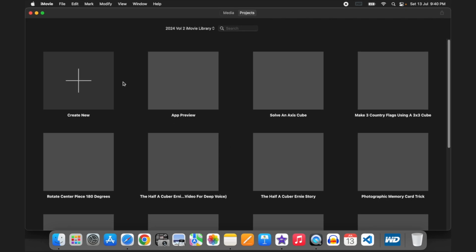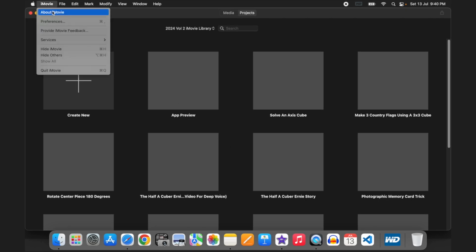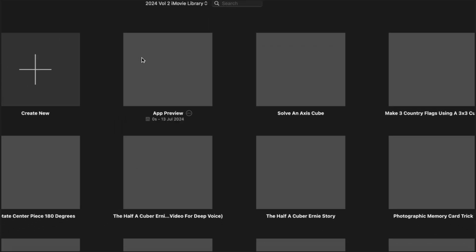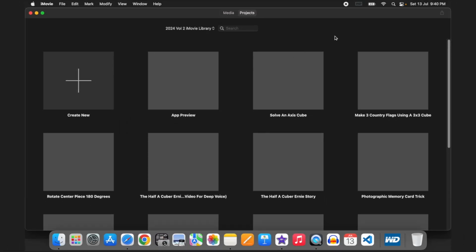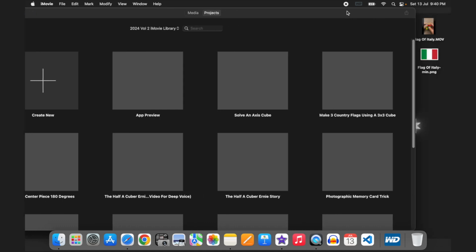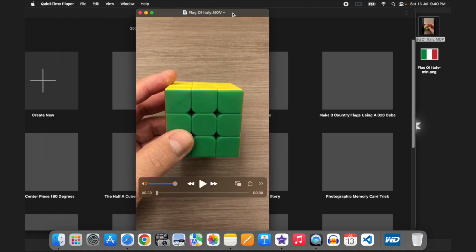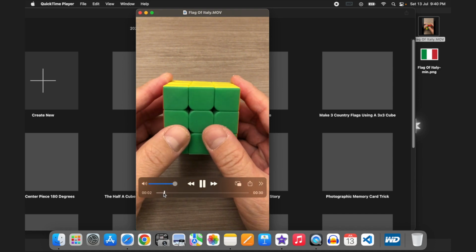The iMovie version that I'm using in this video is 10.3.8. For this video tutorial, we will be using this video clip that I have recorded vertically using my iPhone. The clip content is about how to create the flag of Italy on a 3x3 puzzle cube.